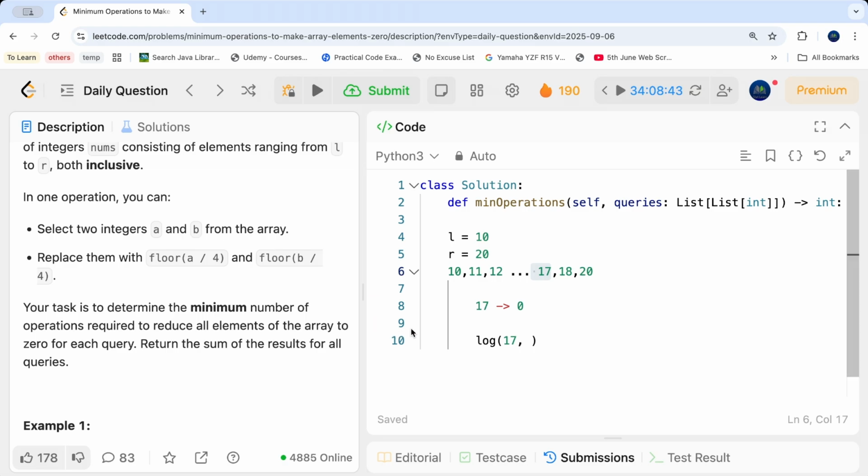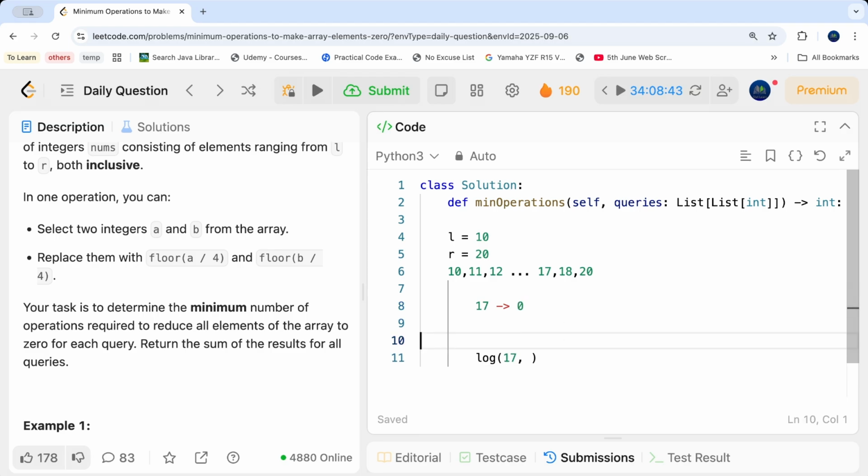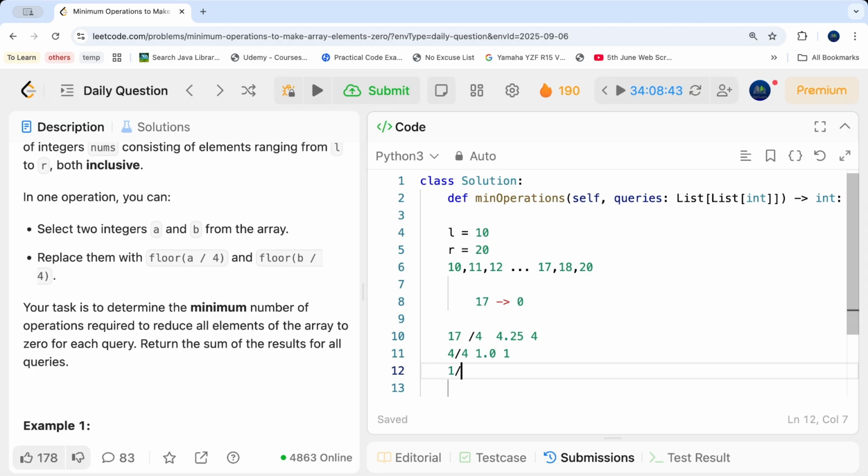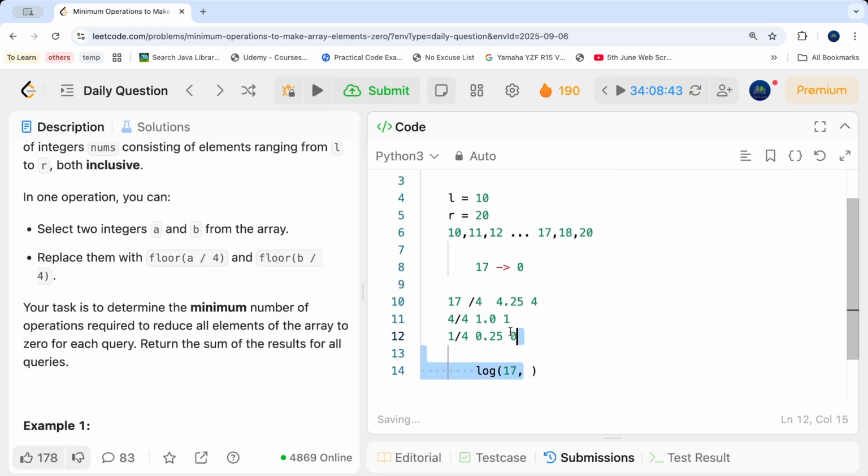So let us try to understand it from one integer's perspective: if you want to convert 17 to 0, there is a simple formula to find out how many operations it will take. Now the brute force way is simple, right? You can say 17 divided by 4 is 4.25. Take the floor of this, it is 4. Now 4 divided by 4 is 1.0. The floor is 1, right? So now you take this 1 divided by 4, it is 0.25. The floor is 0, finally converted to 0, and it took 3 operations.